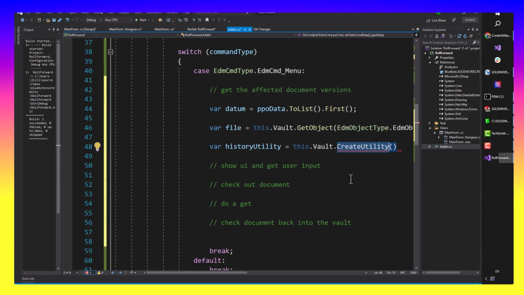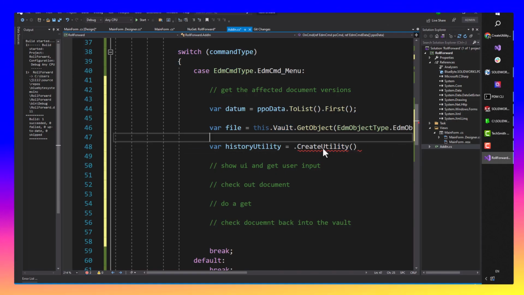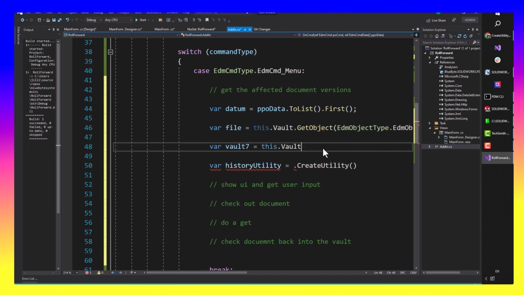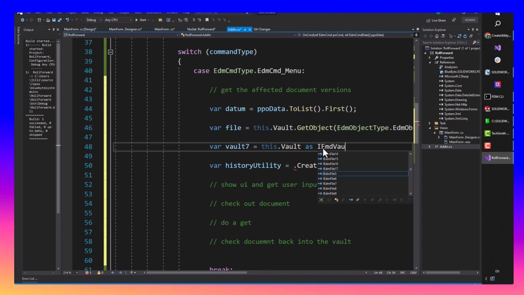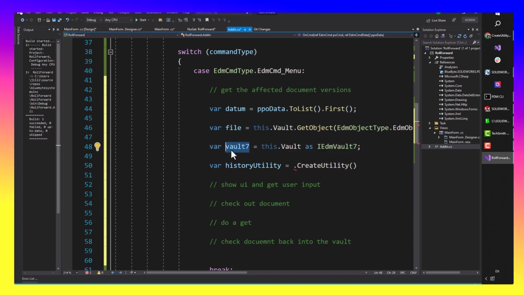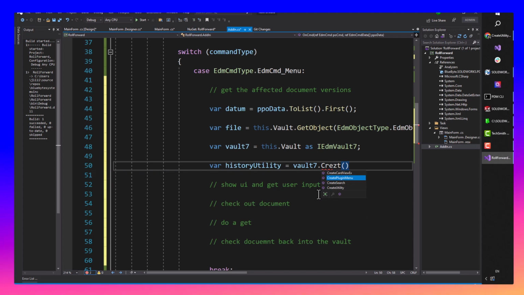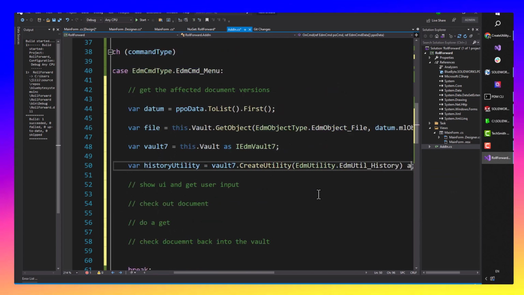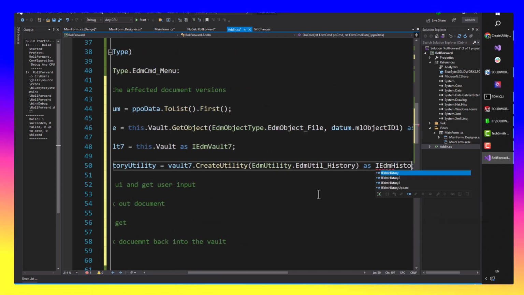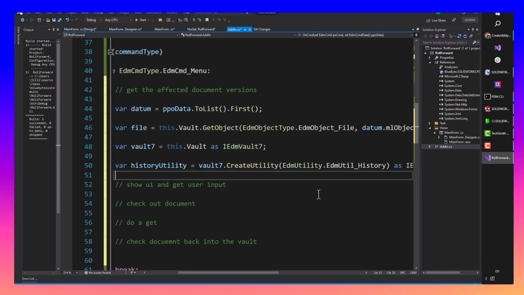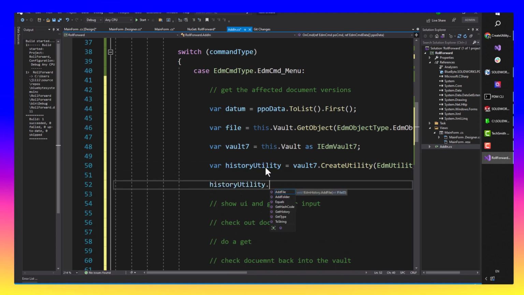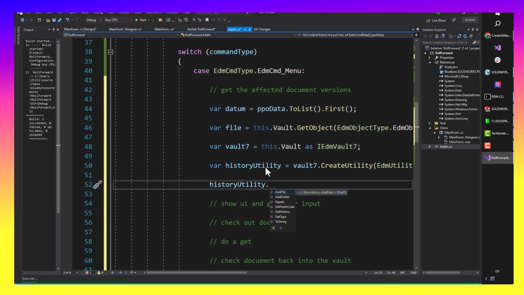I was mistaken. So we need to convert this to Vault 7. So var Vault 7 equals this vault as IDM Vault 7. And I'll just use the Vault 7 variable here and create the utility that I'm looking for, which is history. Type in as IDM history. Okay, so the history utility is going to allow us to get the history of the file.